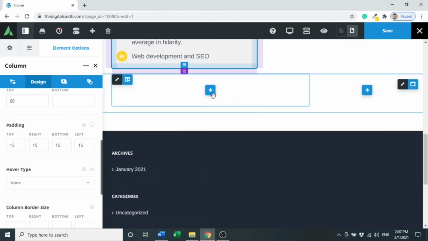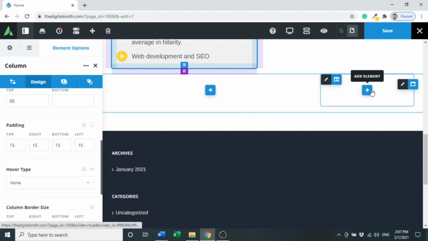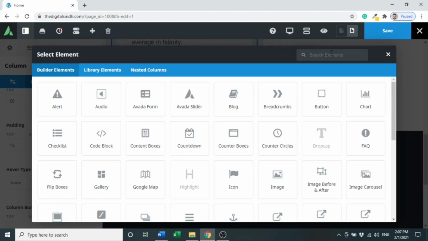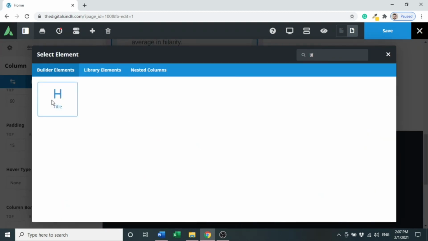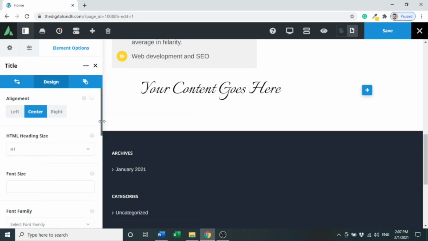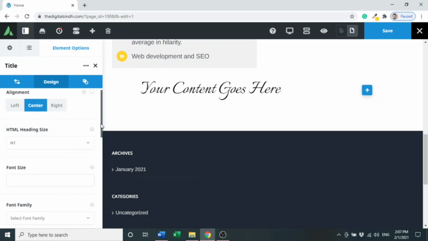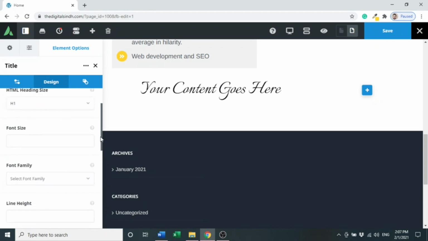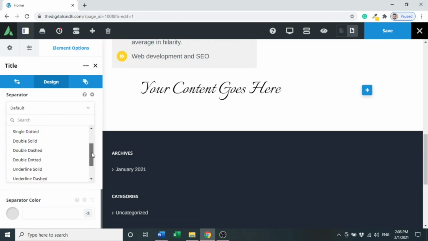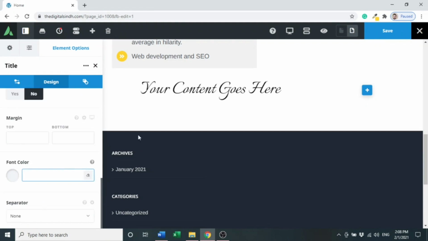In this section we are going to use a title, and in this section we'll use an image. Let's first use a title here. Search for title, click here, the title is added. Make it center. As I have already told you, there are two lines by default to the left and right hand side of this title bar, so first of all we have to remove them. Come to the separator and choose none. There we go, none.